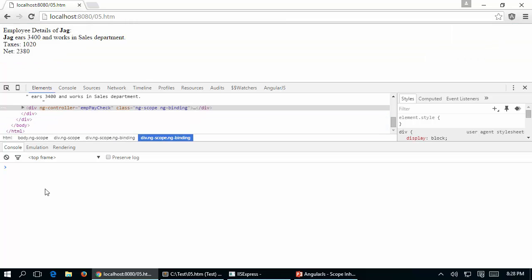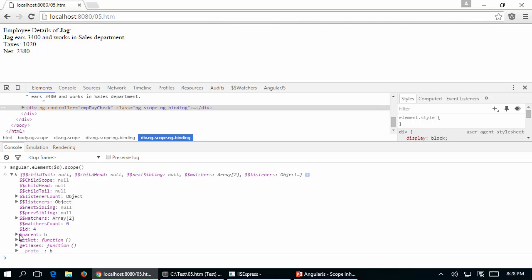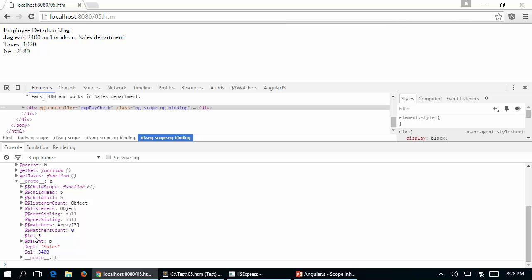So let me execute the same statement again. And now you can see the latest one, which has got ID 4. It doesn't have any properties. However, it has got two methods, getNet and getTaxes. This ID 4 is actually inheriting from a prototype object from ID 3, which is nothing but the one which has got two properties called DEPT and salary.